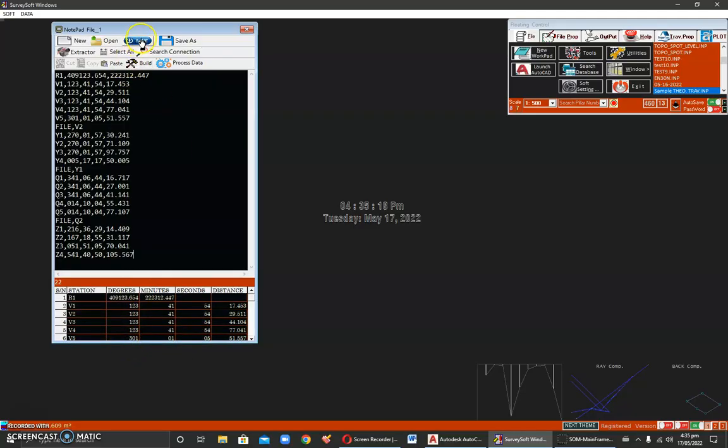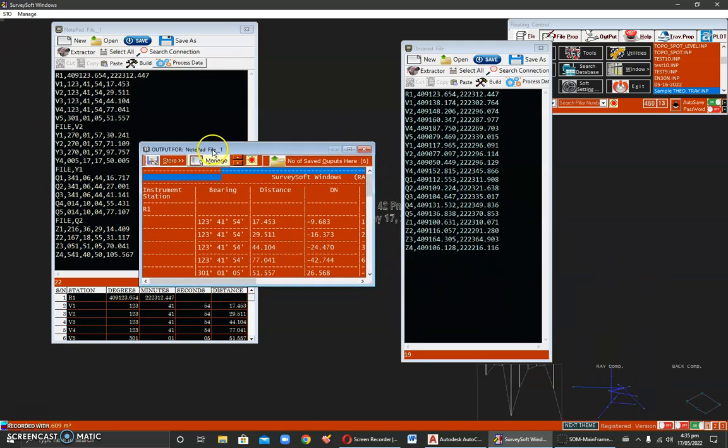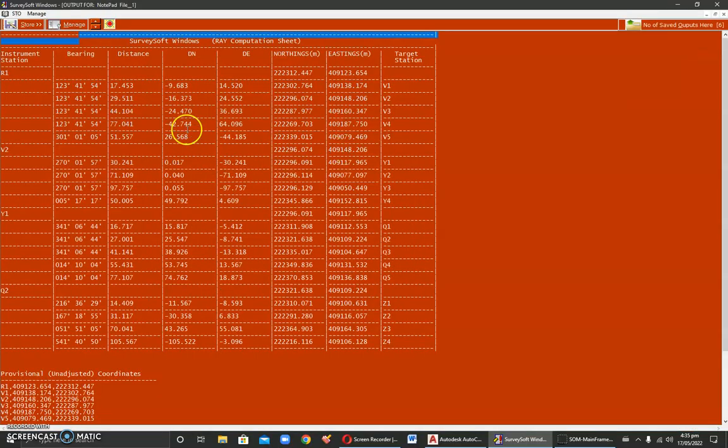So if you like, you save the data before processing. Whether saved or not, click on Process Data. Click on Ray using bearing and distance. Remember, we are using the ray method now. This is the computation sheet. These are the instrument stations. From these instrument stations, these target stations were fixed.